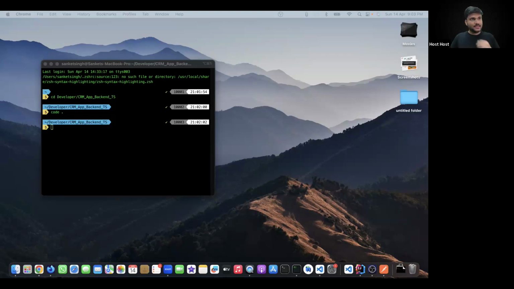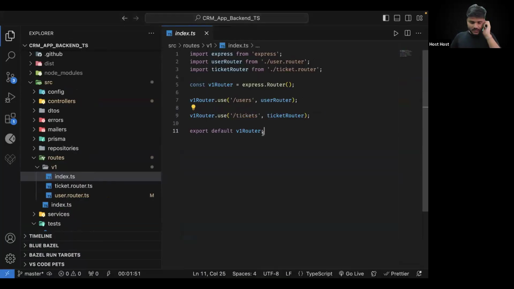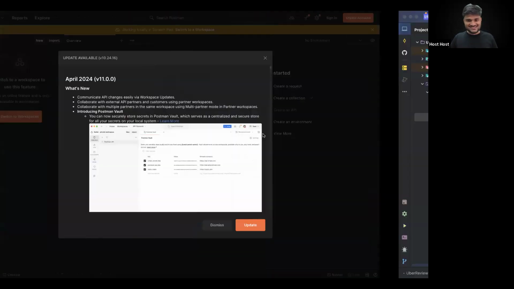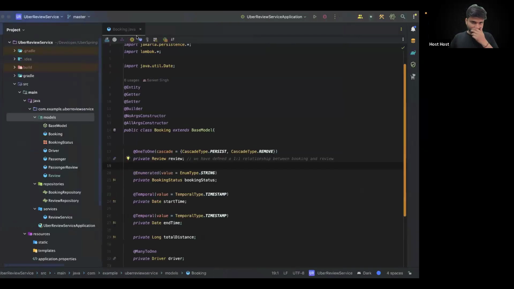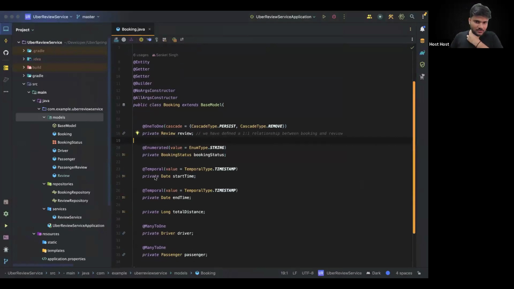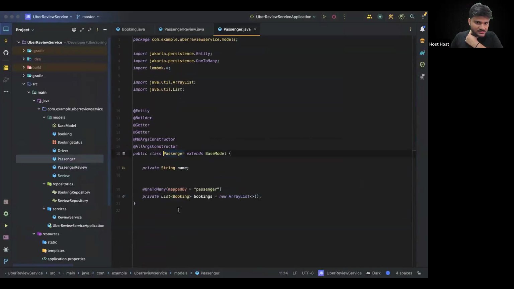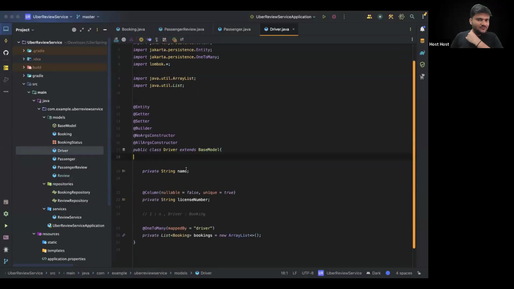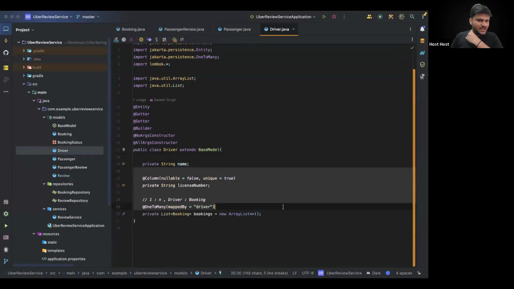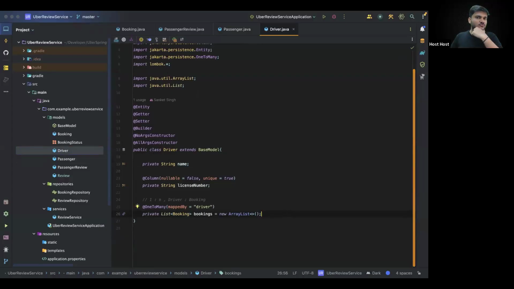Okay, cool. Now let's come back. And now we are going to discuss a few interesting things here and there. Okay. So now if you carefully remember, this passenger has many bookings, right? Can I say that? And for the driver as well, you can say the driver has many bookings as well. Okay, cool. Let's start talking about a few things.